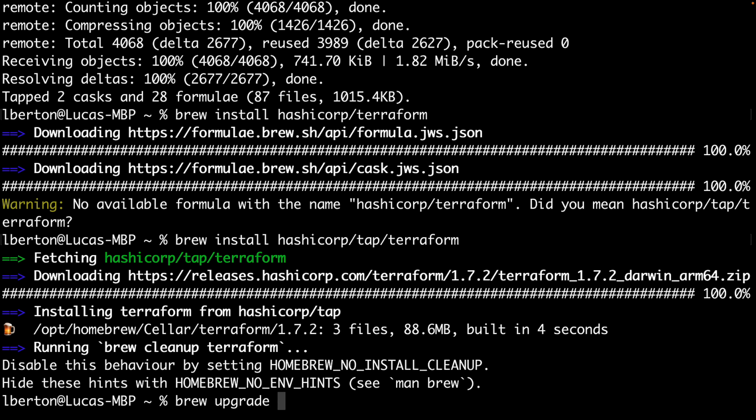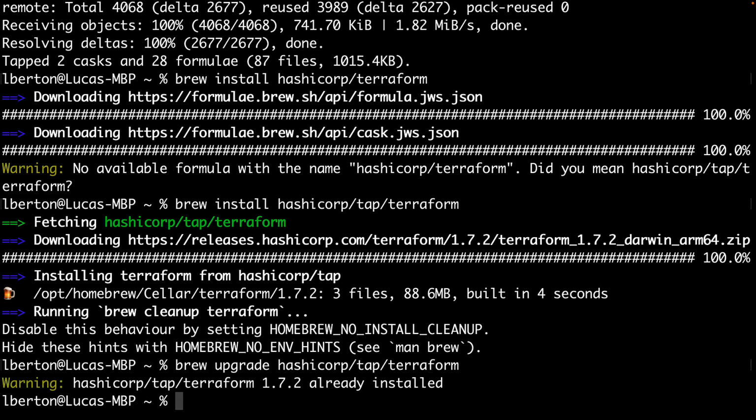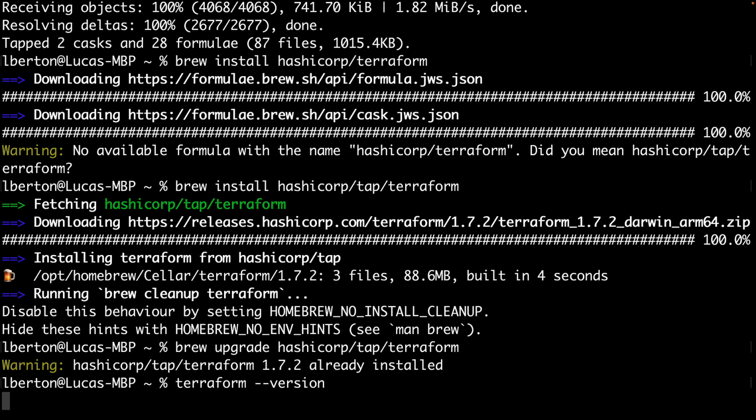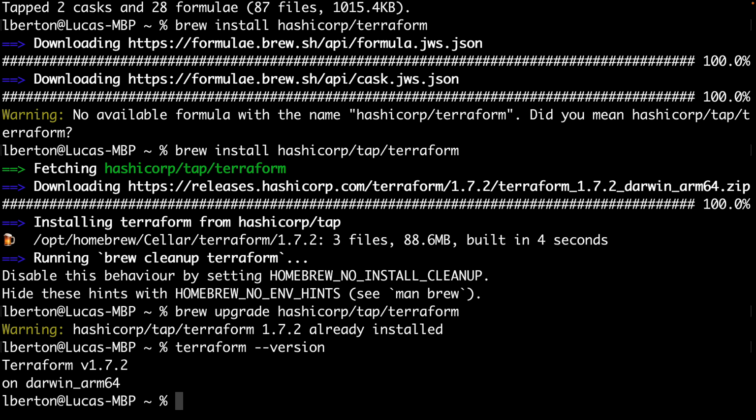Another thing that is important, if we would like to verify that Terraform is the latest version available, use brew upgrade hashicorp/tap/terraform. Cool. Now if I type the terraform command, we don't get command not found, whereas we get the latest version and the platform that we are using. Cool. Now we can start our journey using the Terraform software, and the sky is the limit.